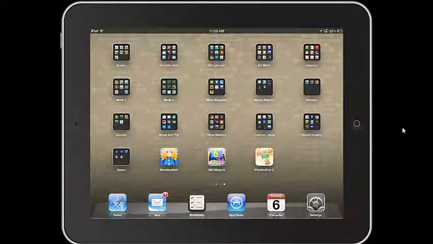Creating folders for your apps is a useful trick for the iPad. Some of you may have apps located across multiple pages, and you may have a hard time finding the app you're looking for. Some of you may want to create folders to organize the different types of apps on your iPad, making it easier for you and your students to locate and use particular apps.